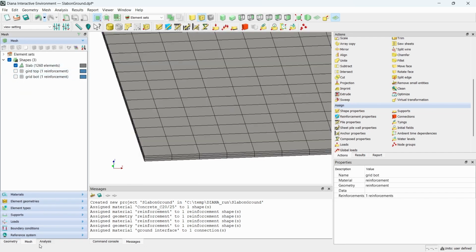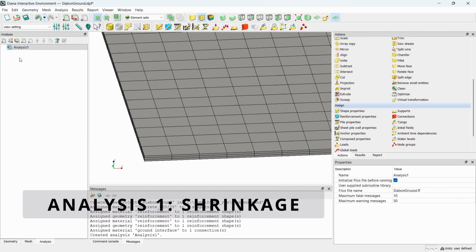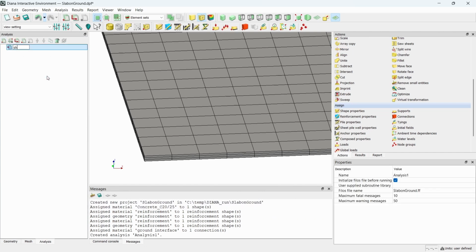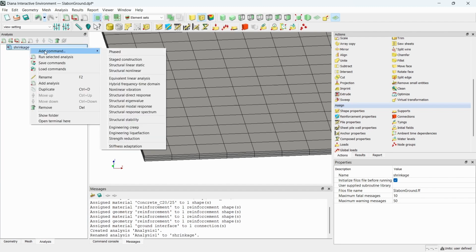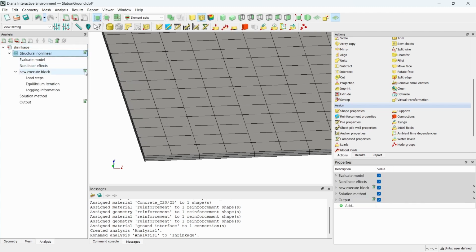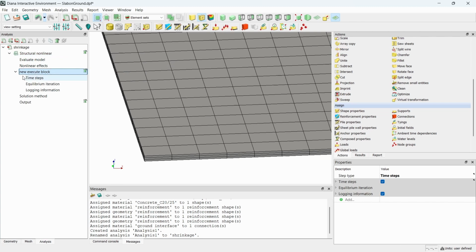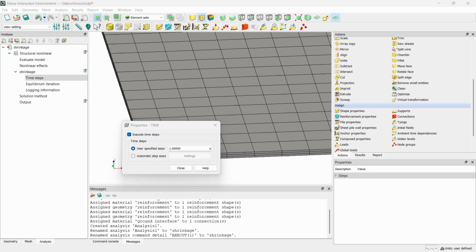After meshing, the next thing to do is to assign the analysis. So we add a new analysis called Shrinkage, and we add a command, which is structural nonlinear analysis. In this case, we will need to remove this block because it's a load step. We will need to add the time step. In the time step, we will rename it to shrinkage, and then we will also need to fill in the time step as well. In this case, I will just copy the time step from the tutorial and paste it there.